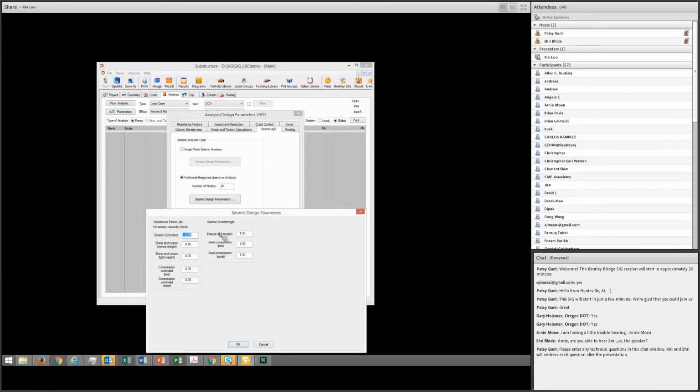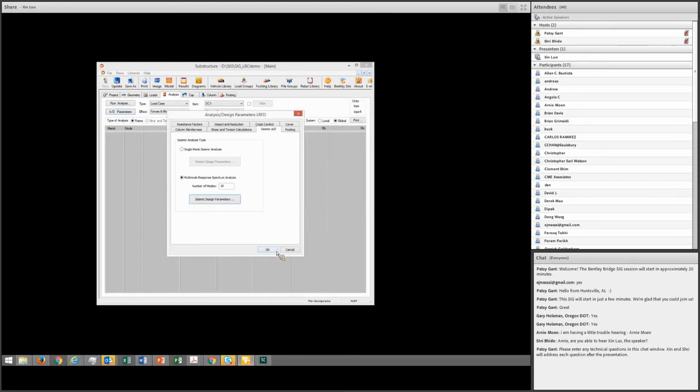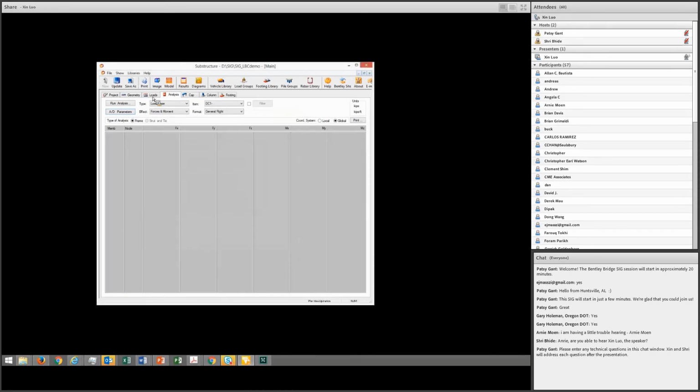This shows you some design parameters for the design check. This is the resistance factors. This is seismic overstrength factors. Just for demo purposes, we just use the default. Click OK. Then we go to the loads.